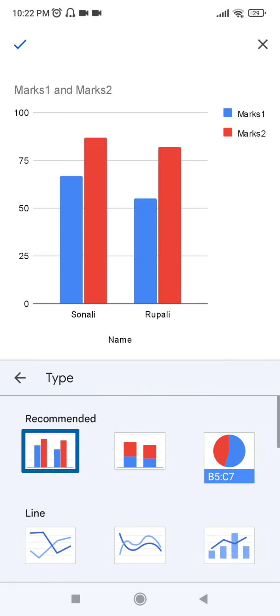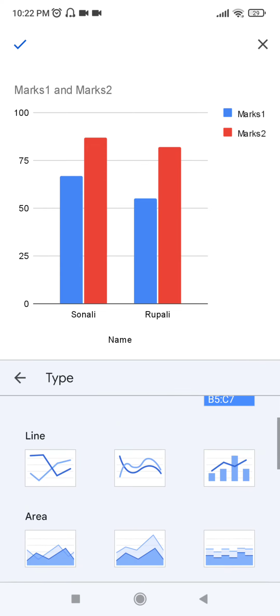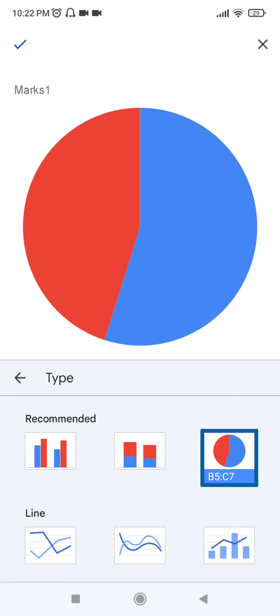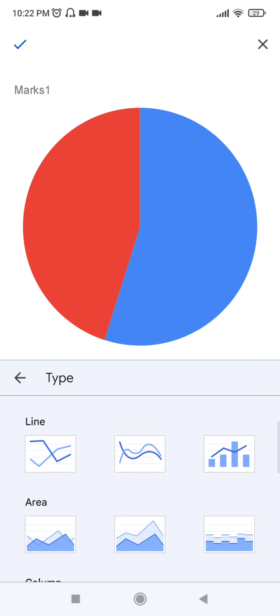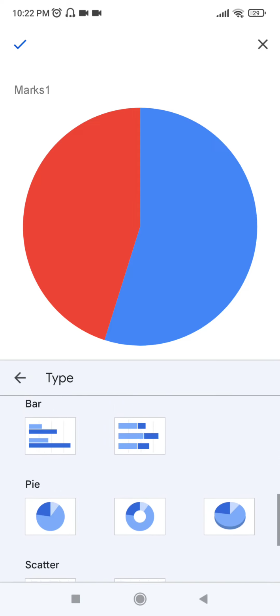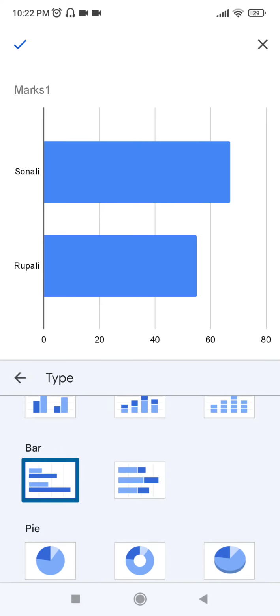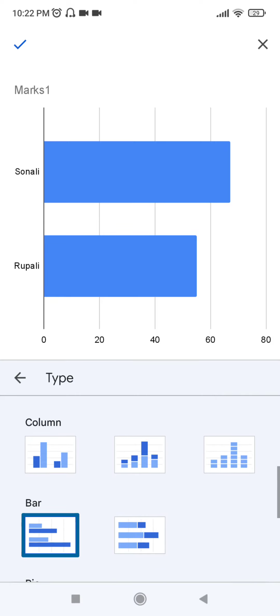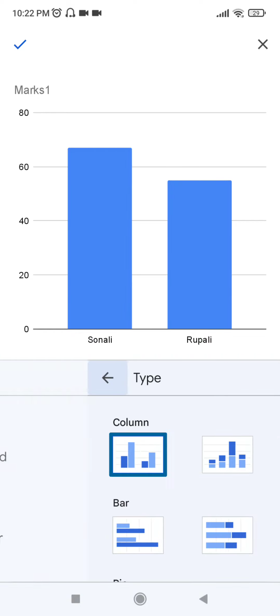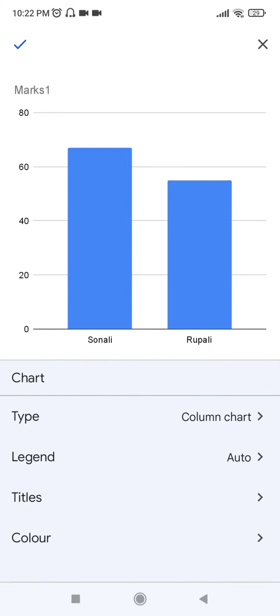You can change the chart type as per your requirement. Suppose I want this pie chart, just click here, you can change it. Or if you want line chart, column chart or any bar chart, you can take the particular type. See, this is bar chart. If you want this column type, again you can take the column type. Okay, so in this way you can convert your data into graphical format.